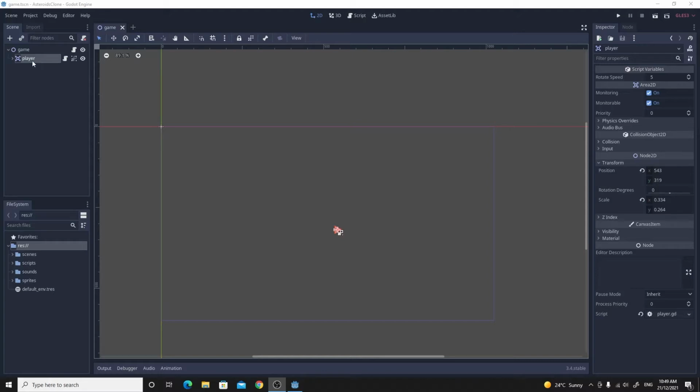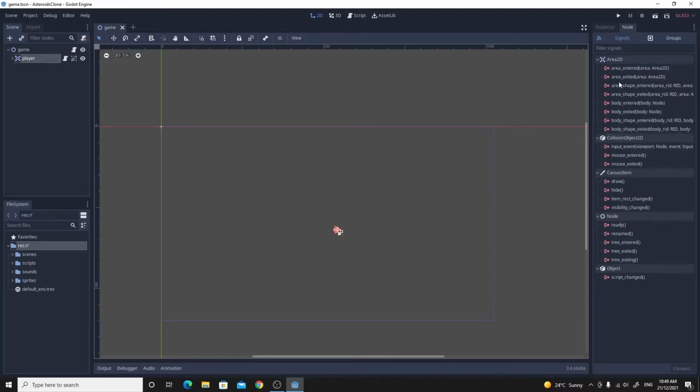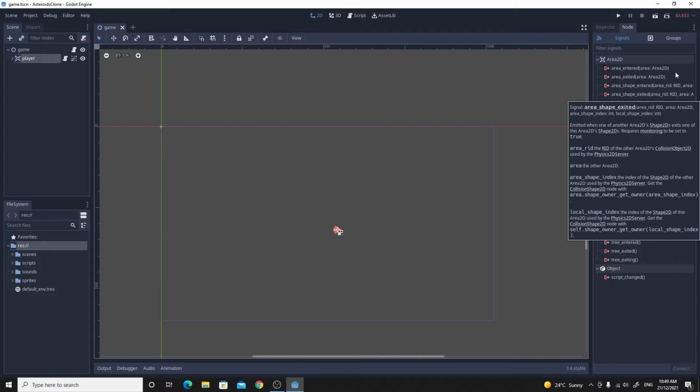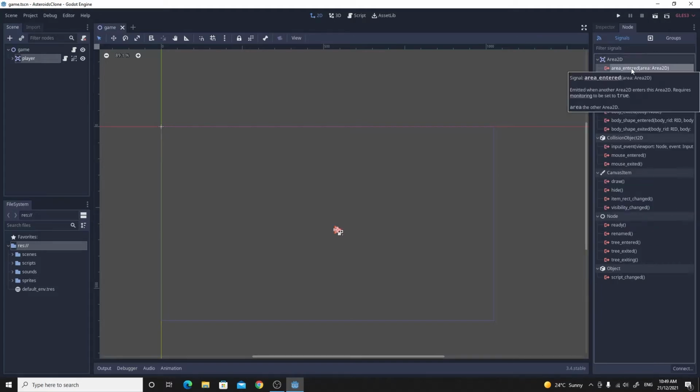Remember earlier on when I was making the player and when we're making the asteroids, we made them Area2Ds. And if we look at the player right now and look over on the inspector, there's a Node tab over here. Signals are one of the key concepts inside of Godot, in that there are events that are fired by different parts of the game engine that you can hook into and connect to your own functions. And that's really the key to it.